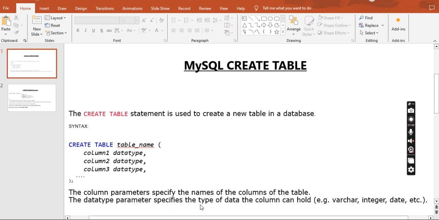The data type parameter specifies the type of data the column can hold. So the data type, which we have written here after column 1, column 2 and column 3, will specify the nature of the data that will be stored in that column. So what type of data are we going to store, whether it is an integer data type, a character data type, or a date data type, is mentioned in the data type. So you have to mention the name of the column followed by its data type, separated by comma. So this is the syntax of creating a table in MySQL.